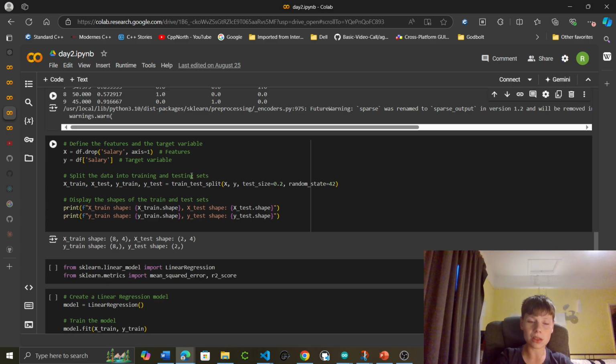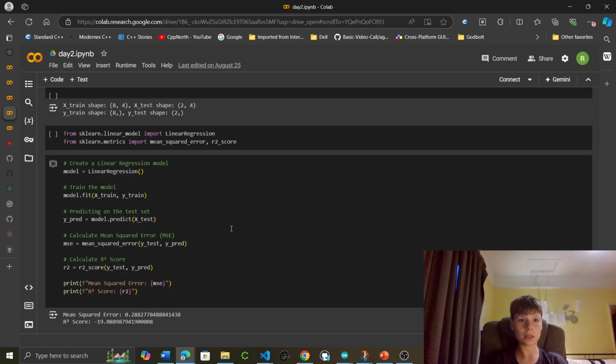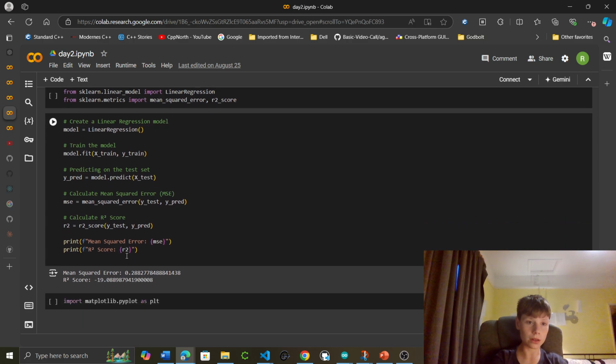This one is necessary. This is the target value, so this is the y. We then train test split, so 20% for testing, 80% for training data, and then we can output the shape. And here, we can just use a linear regression model, model.fit, model.predict, mean squared error, and R-squared score. So that's all for day 2.